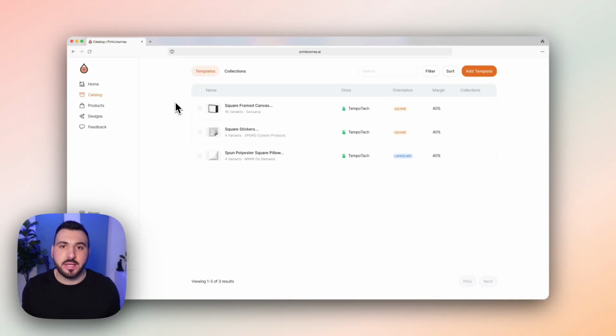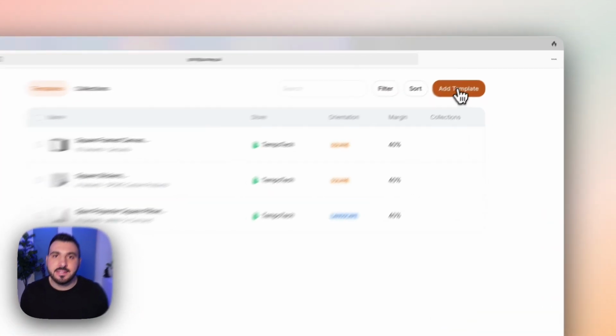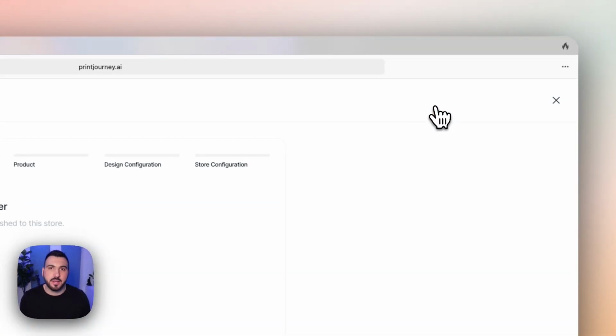We're back in our TempoTech account, and we're going to start building out our first template. Now again, a template is the structure of your product, and you'll understand a little bit more about what I mean as we go through this part of the lesson. To start, I'll click on Add Template, and that brings up the template creator.